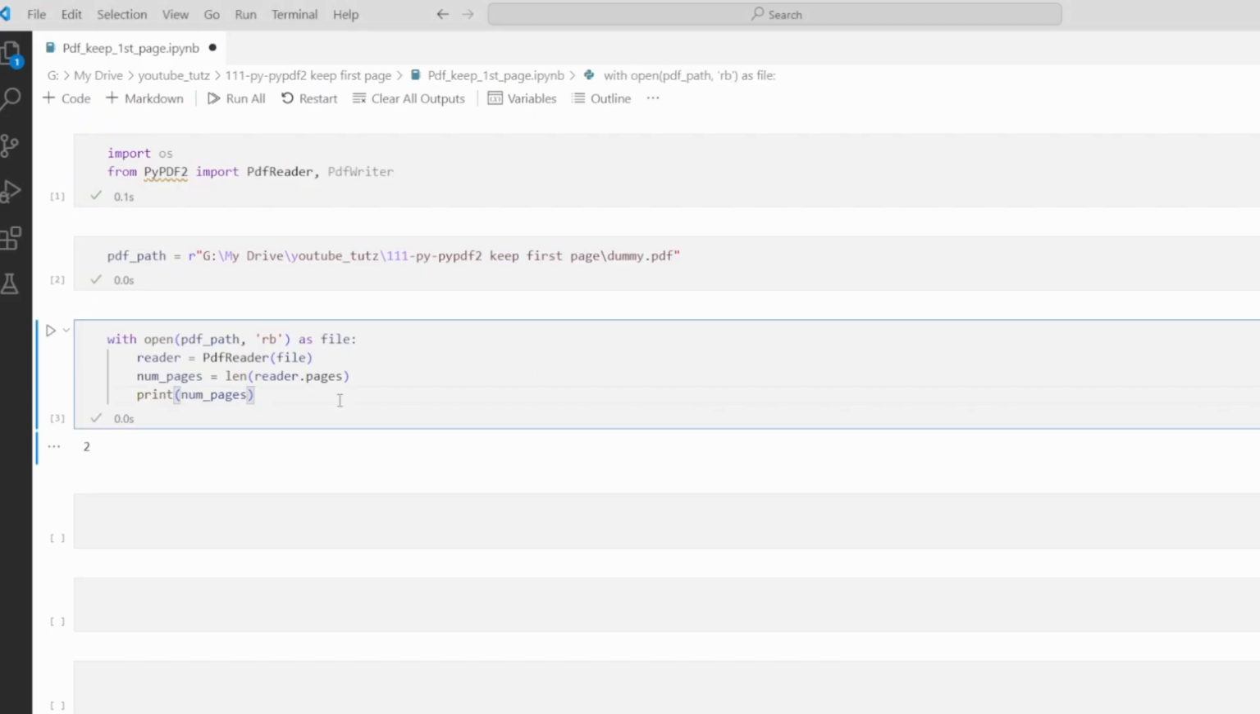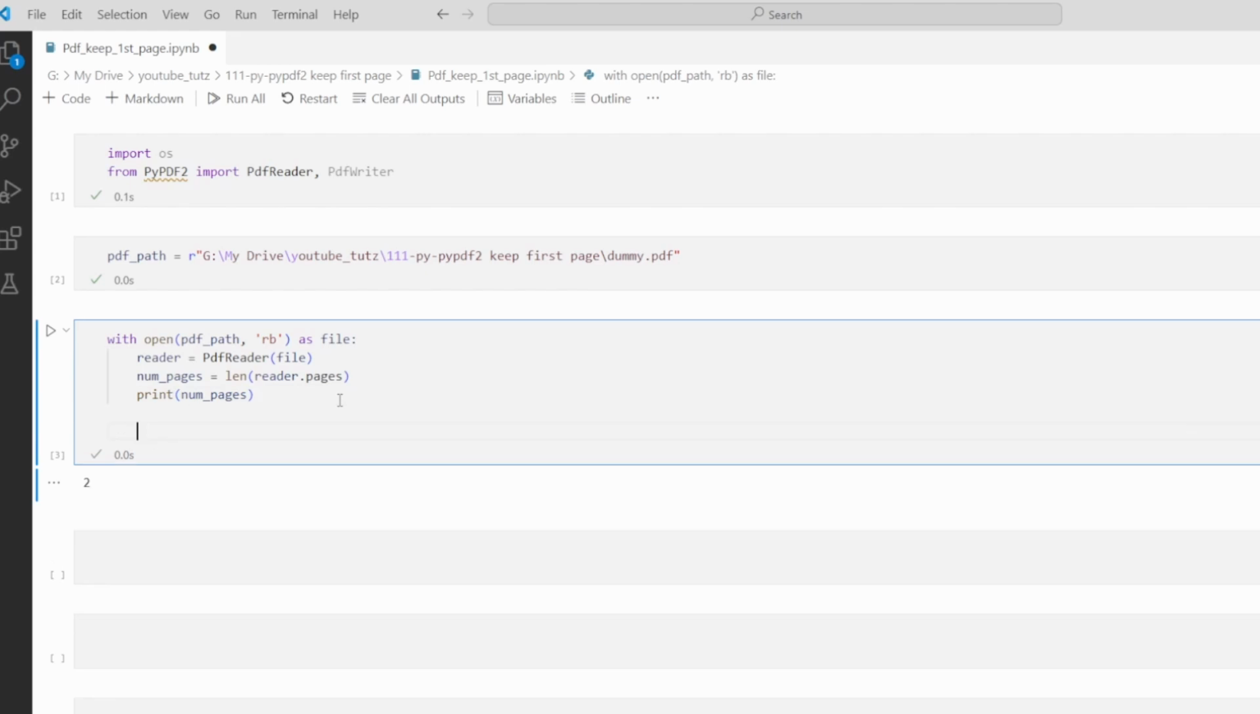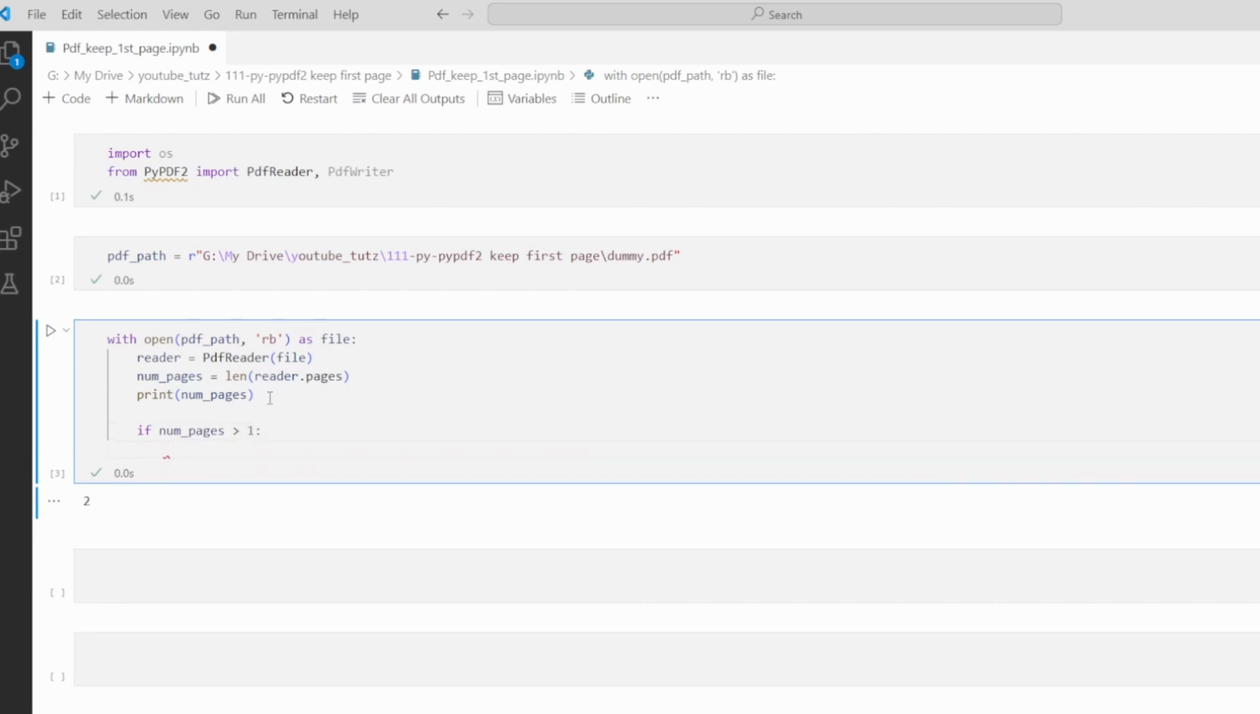All right, so we can keep expanding this. We can add a simple if else. So if num pages is greater than 1, then we want this code to proceed, else we don't want this code to run if the PDF does not have more than 1 page.